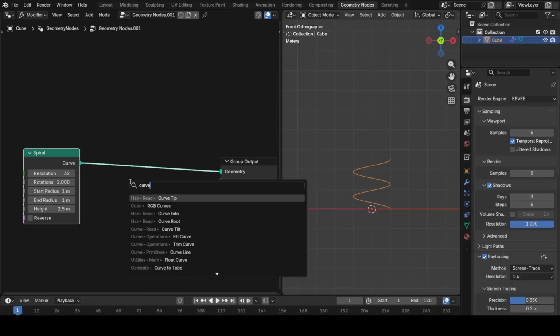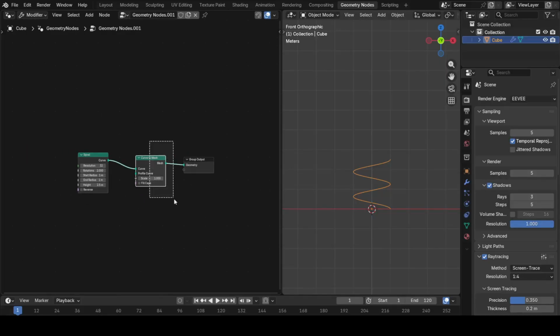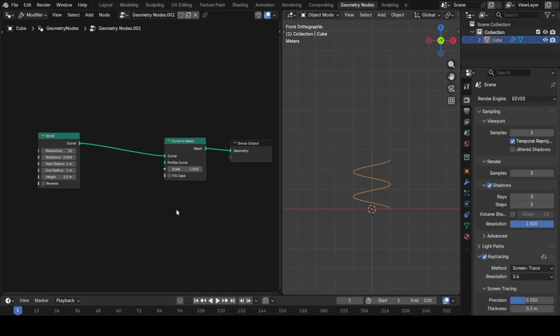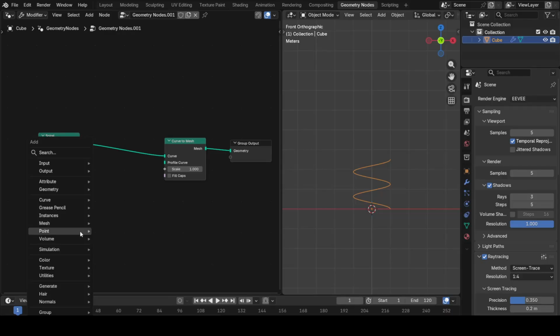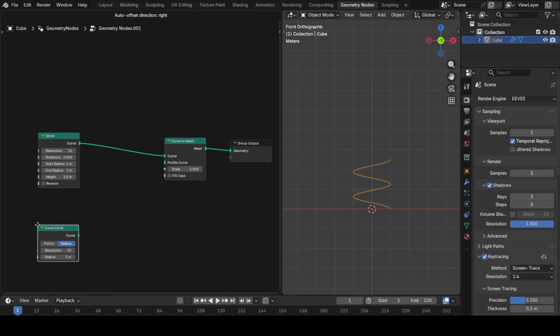Then I will add a curve to mesh node and use curve circle as the profile for curve to mesh. Make sure you reduce the radius and resolution in curve circle. The radius can be around 0.02 meter, and connect curve circle to curve to mesh.